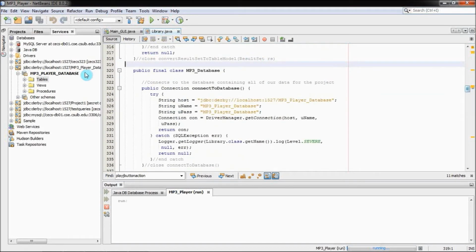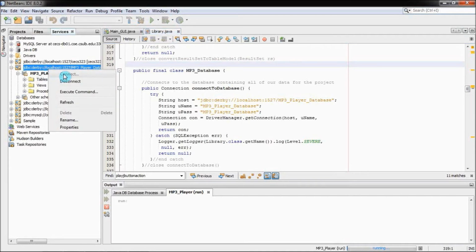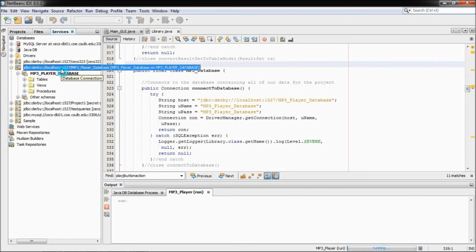Now, one important thing to note is that I have to make sure that I'm actually connected to this database before I run the program. If I'm not connected to the database, then it's obviously going to fail to connect to it, and it won't be able to display any of the data from the tables that are being used.